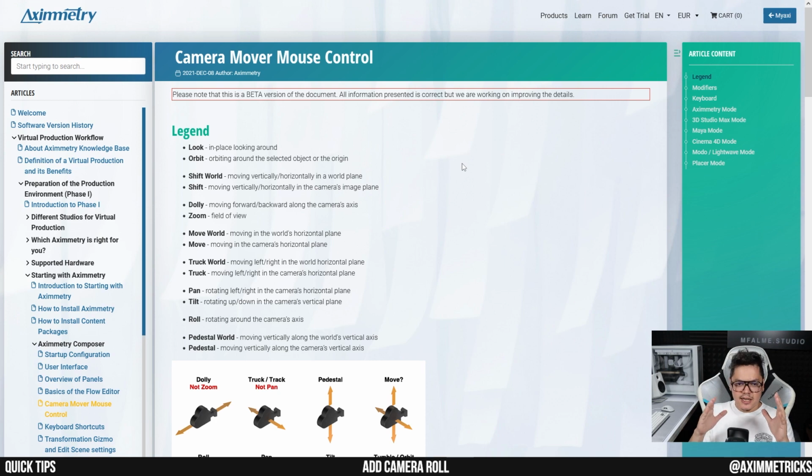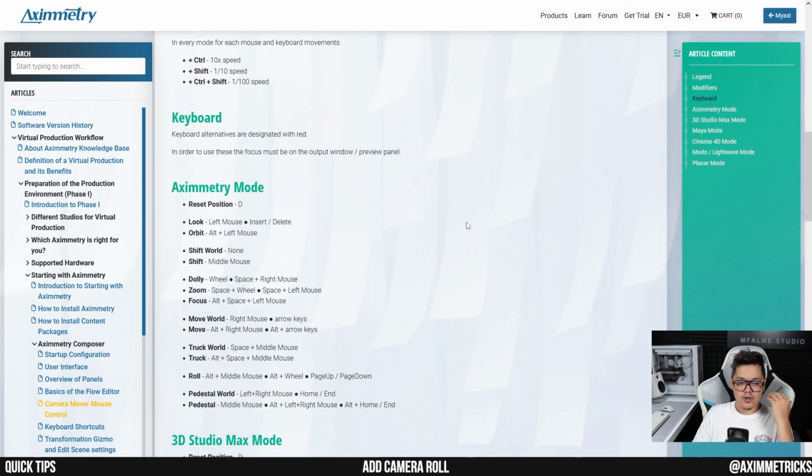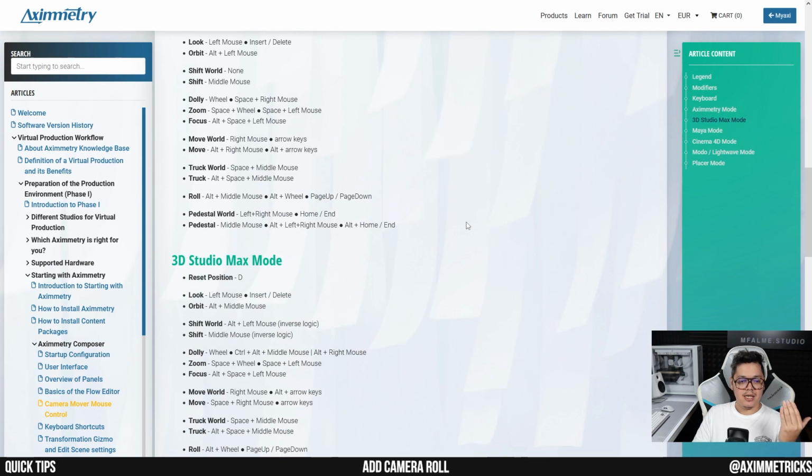For those of you who are just getting started in Aximmetry and still haven't figured out all the camera controls and all that, I just want to let you guys know that there is a very complete documentation at the Aximmetry website. I will leave a link in the description, and you guys should totally check it out because it's really complete, it's really informative, and you should find anything that you need right there.